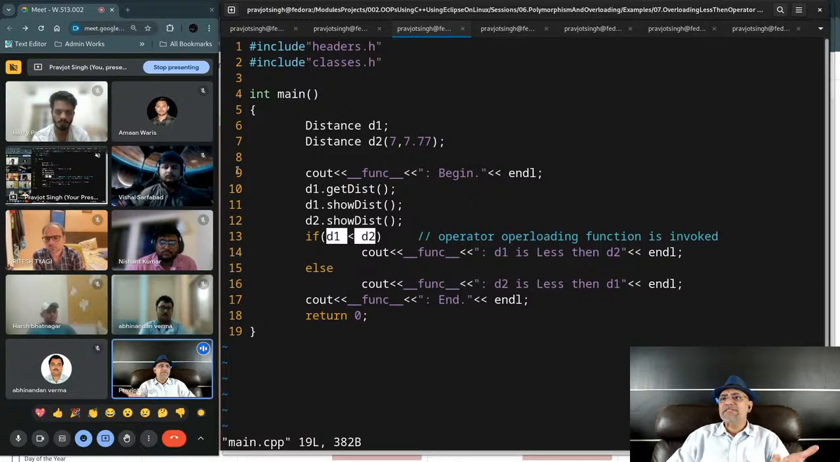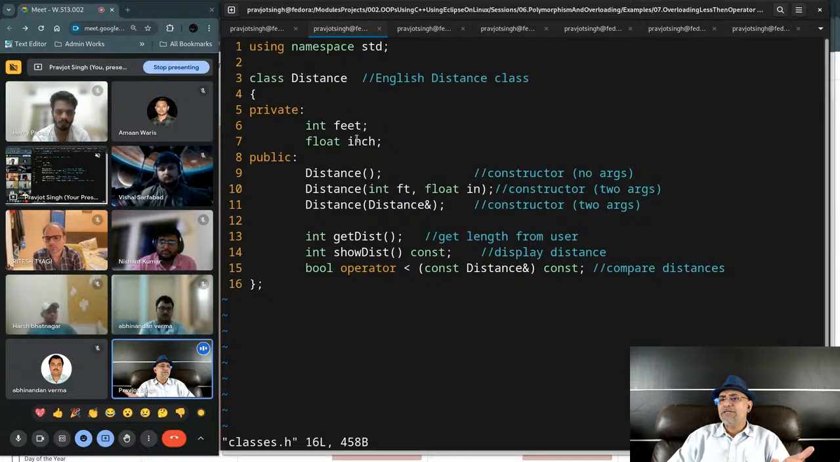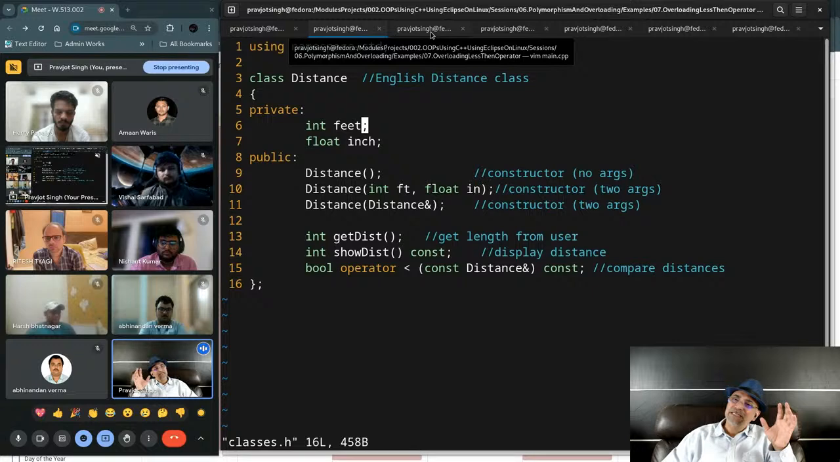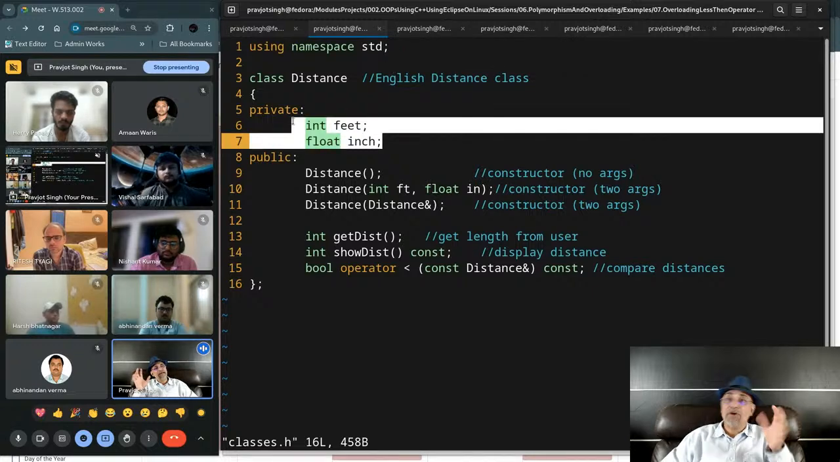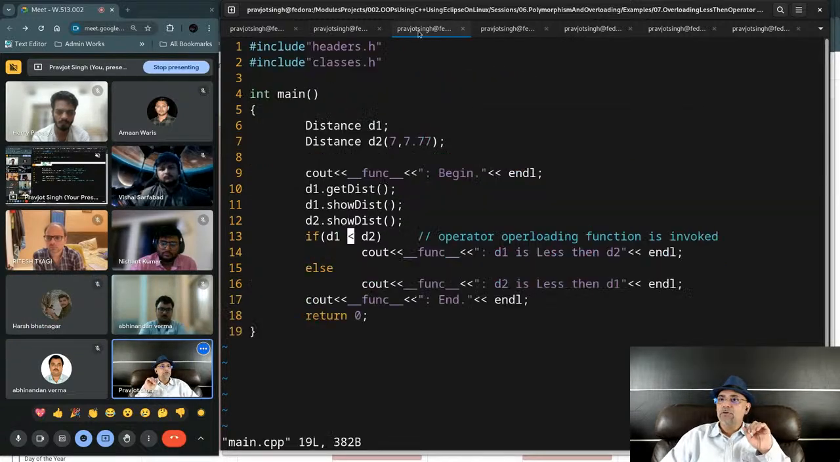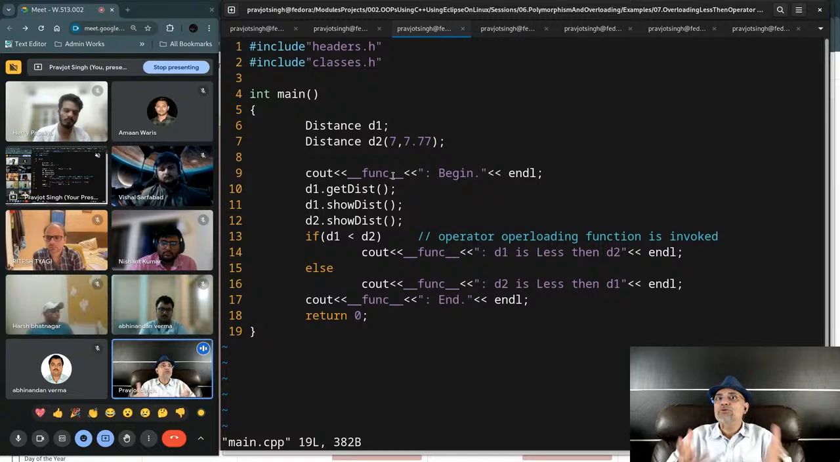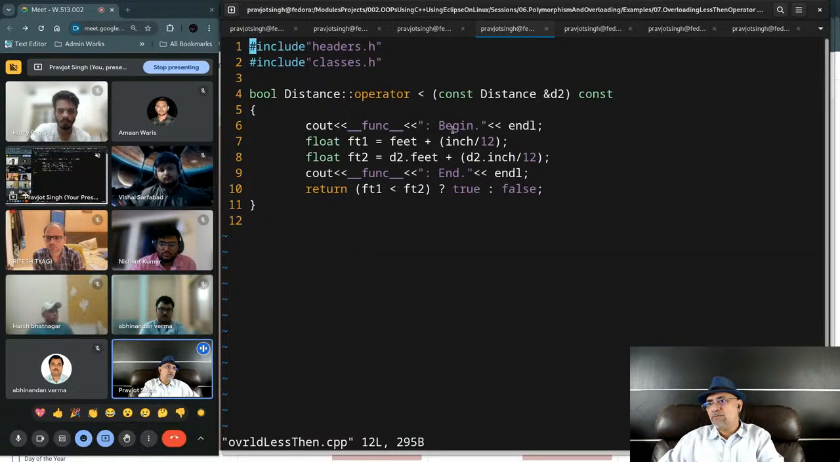What do you keep in the private section? Well, right now I have only feet and inches. Maybe you can have anything in there. C++ doesn't have the logic to understand and compare what you have kept in the private section. So we have to implement our own logic to compare our objects, and that logic we will implement in the operator overloading function like this.